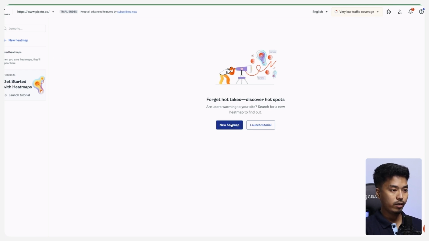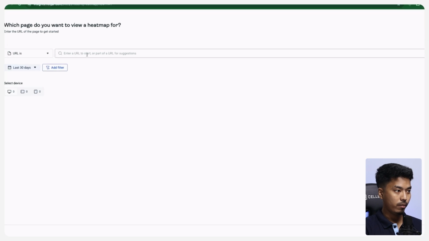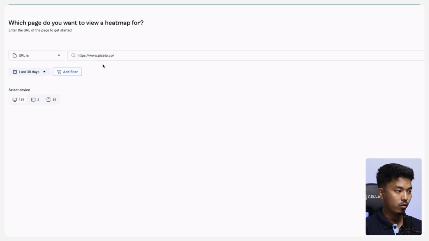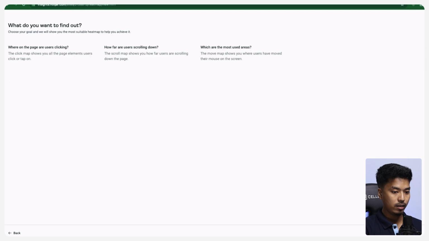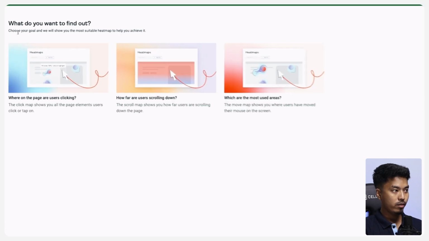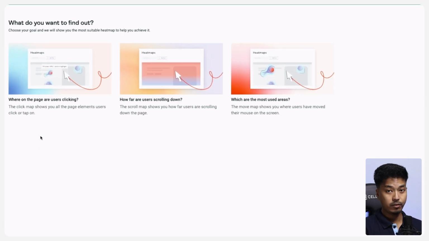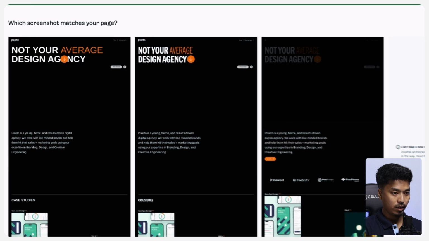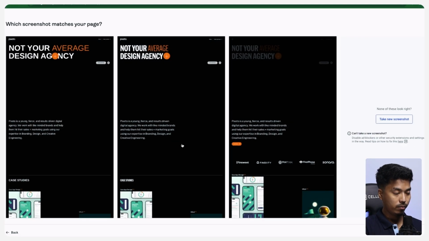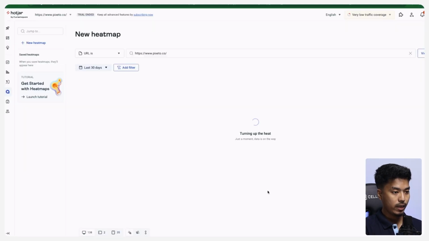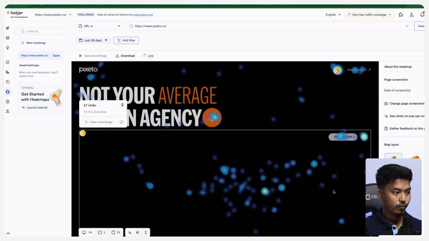Once you click new heat map, I'm just choosing the home page of our site and hit continue. It will ask you what you want to find out. If you are trying to find out the page clicks or the user scroll, how much the user is scrolling down, and which are the most used areas, you can select accordingly, but I will be going with this one. And which screenshot matches your page, select this one, and boom.